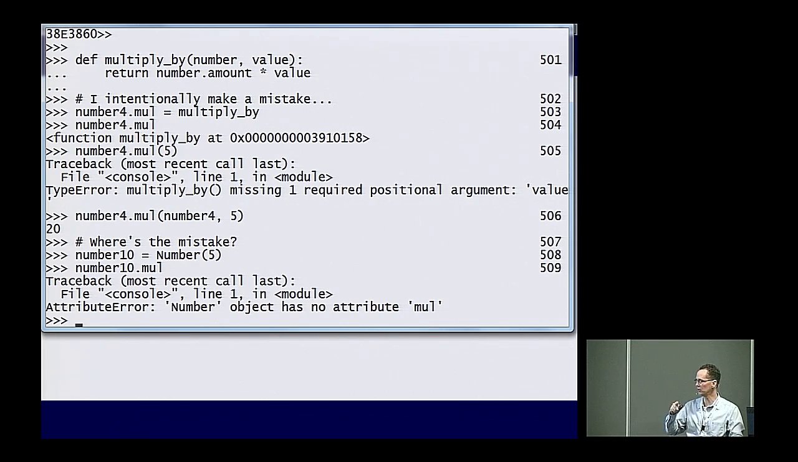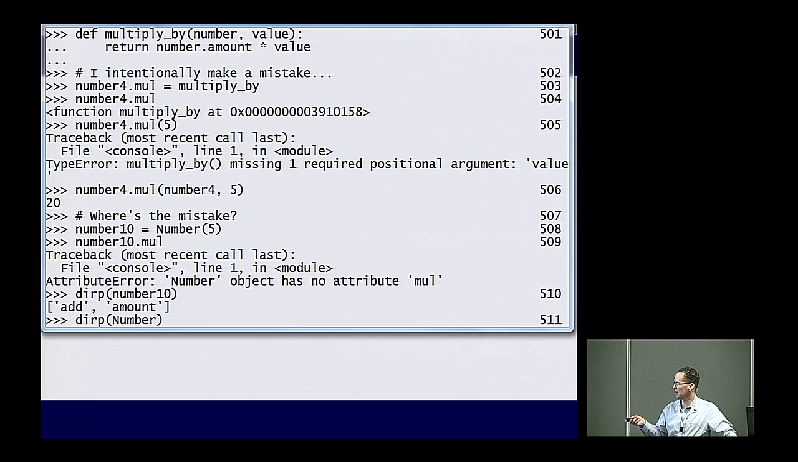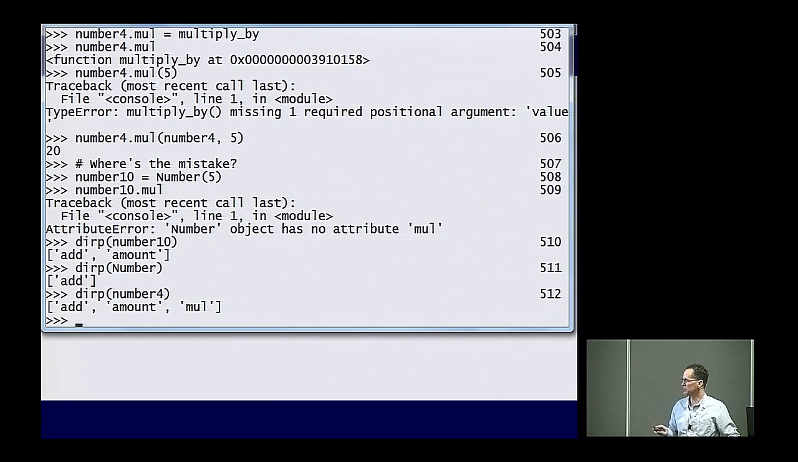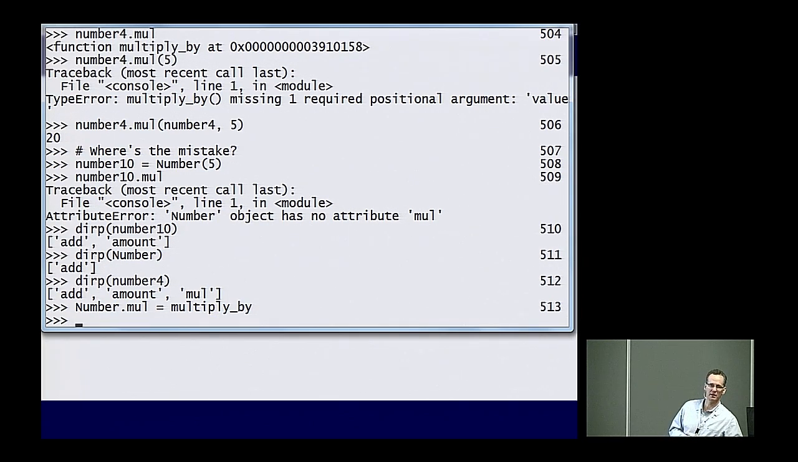And this is getting closer to where the magic is, and the magic is when it goes and finds it somewhere else, that is when it returns a bound method. So if I look at what's on number 10, it's got add and amount. If I look at what's on number, it's only got add, and number 4 has mul. So you can see we've got the method defined in the class, and we've got the attribute of the instance. There's also dunderInit, which I'm not showing because I'm using this little fake derpy. Number itself only has the method, and then mul is stuck down here. So that's what we should have done.